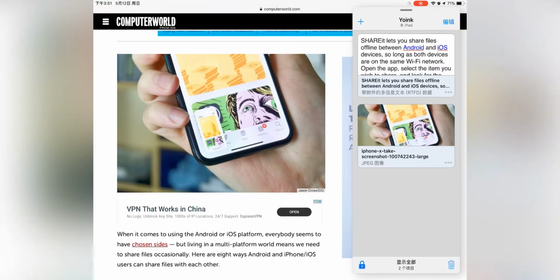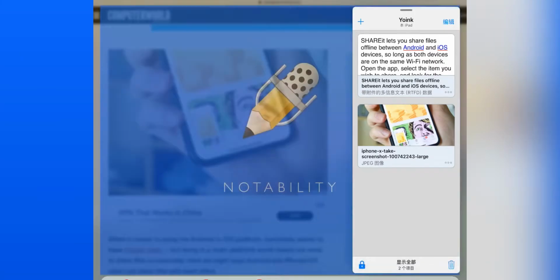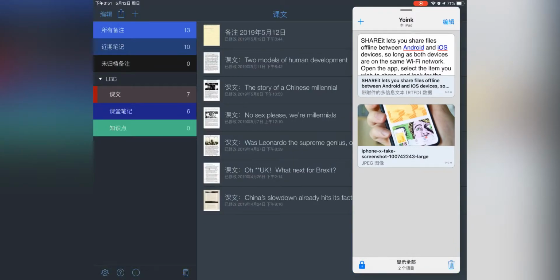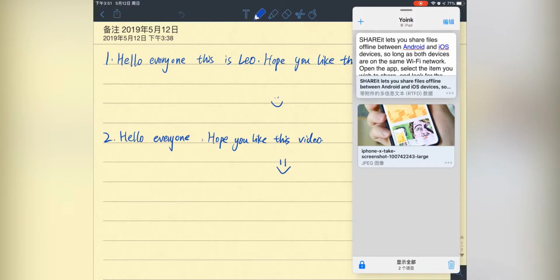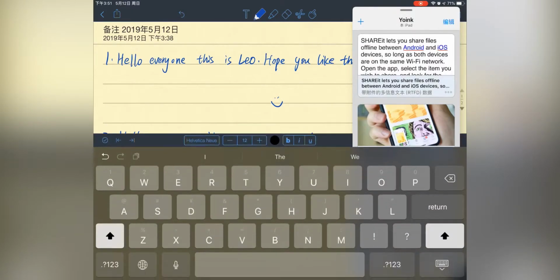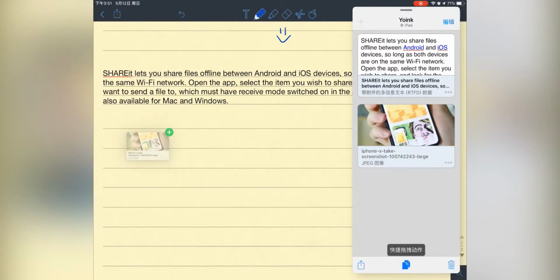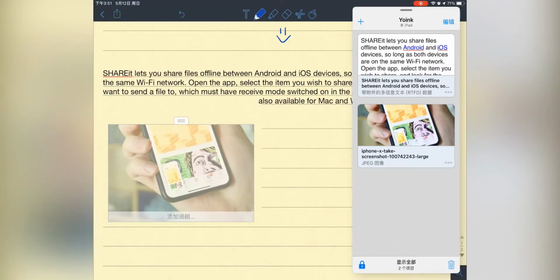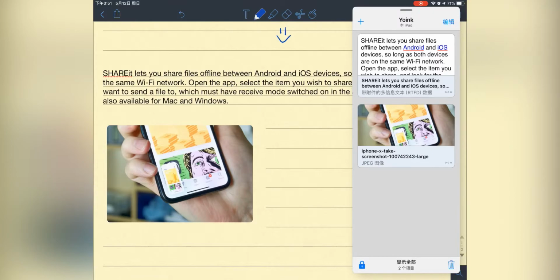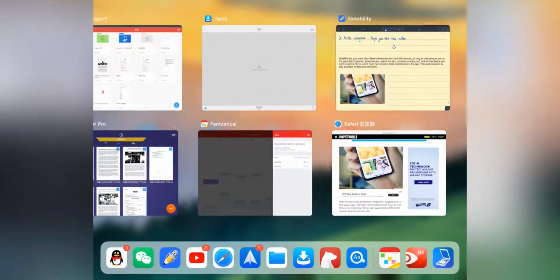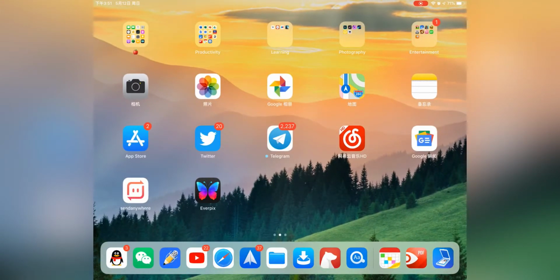And then you open another app like Notability, for example. Then you go to Notes, then you tap and drag it in, and there it is. Tap, drag it in, there it is. You can move it, reorganize it. It's just that handy. And this is the app that I use basically every day.